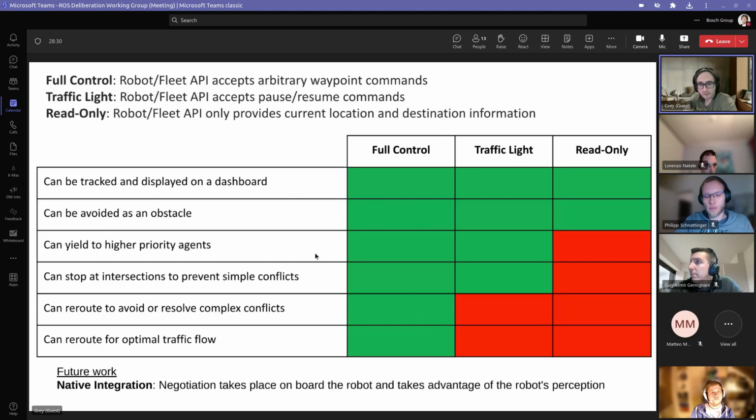So we end up with these 3 general categories where a robot offers full control, which is a little misleading. It's really more like they allow us to give a breadcrumb path for them to follow, like a sparse path. Then we get all these nice advantages where we can reroute robots to get optimal traffic flow. If there's a very complex conflict, then we can anticipate that ahead of time and just get robots out of it. Just leave this whole area, please.